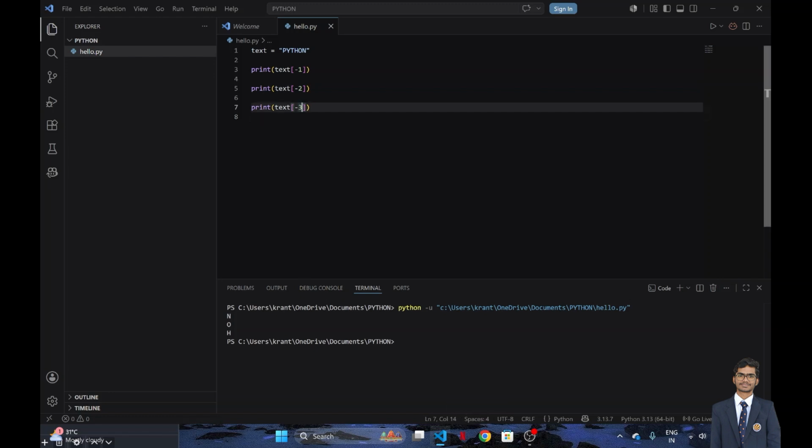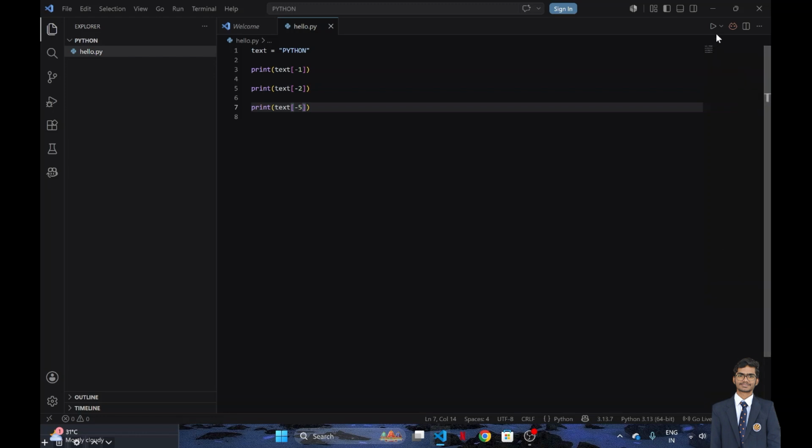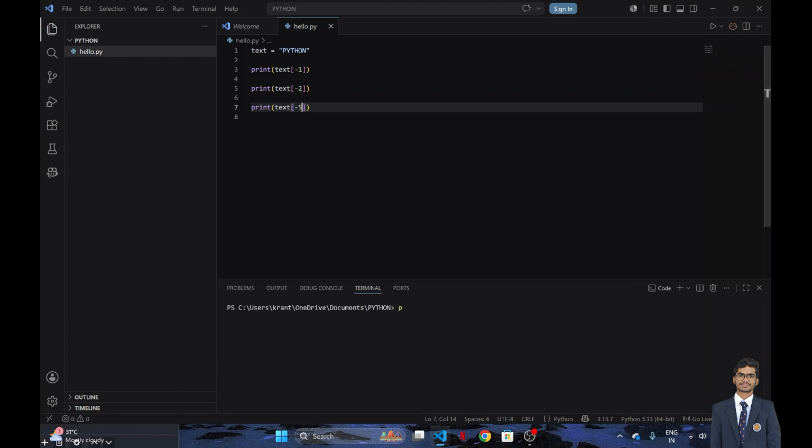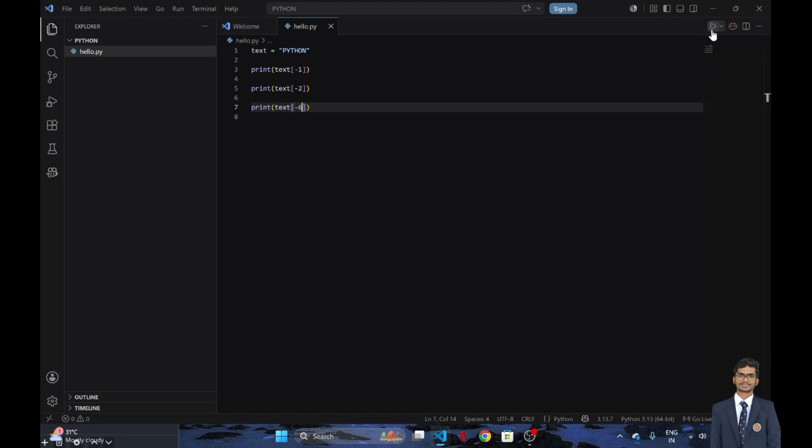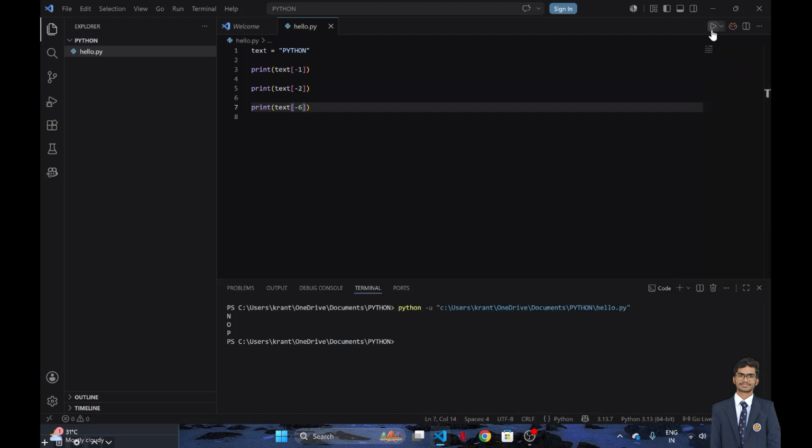Let us change it to -5 and run it again. It prints Y. And if you want P, just change it to -6. Just count like this: 0, 1, 2, 3, 4, 5, like that. Run this. It gives P.